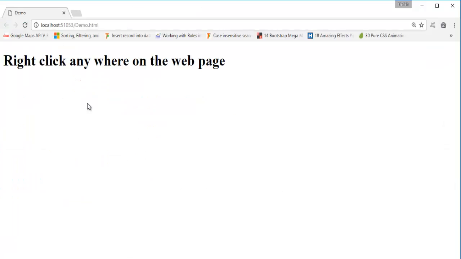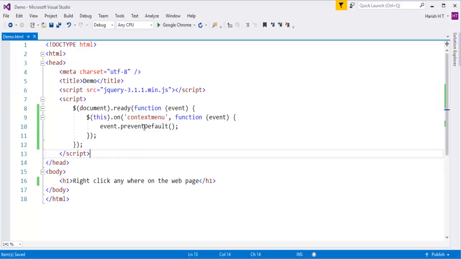Let me go back. Now you can observe we're getting this context menu. Now when I refresh the page, you can observe we are not getting any context menu. We are preventing the default behavior of the browser with the help of this method, preventDefault. I hope you understood this. Let me show you another demo.